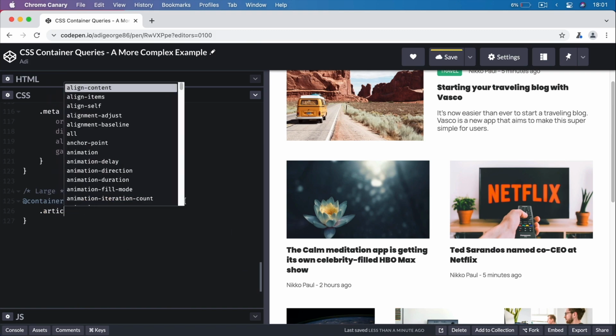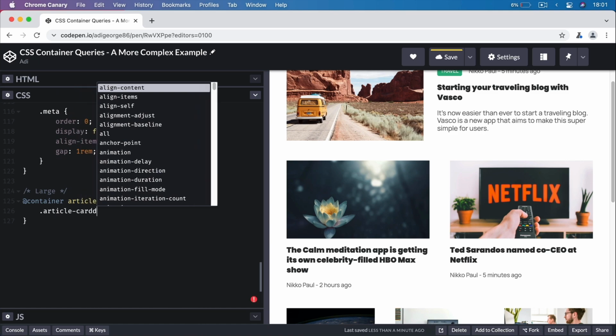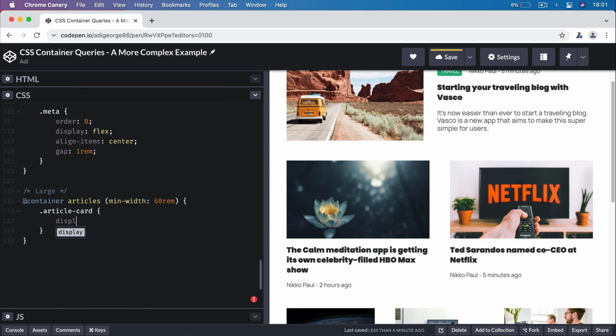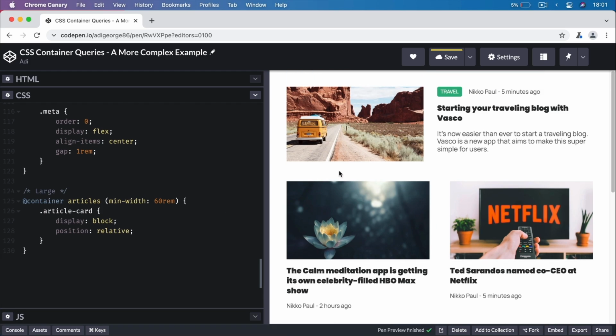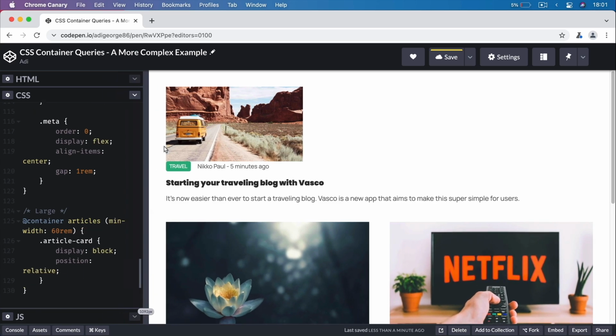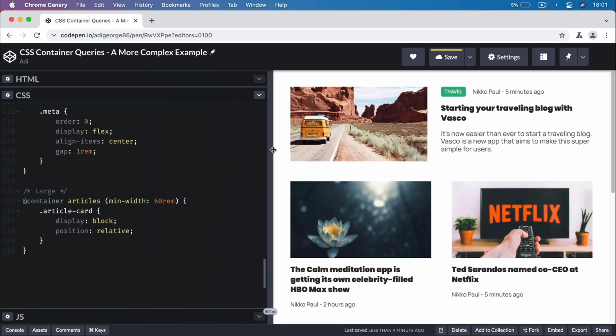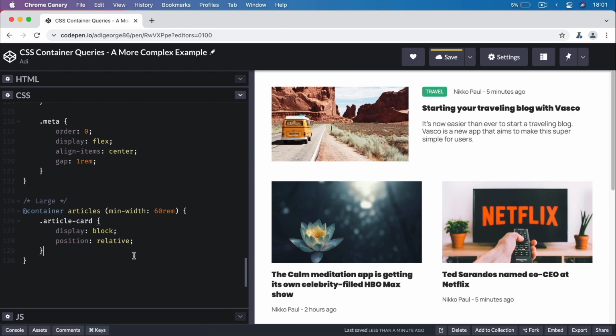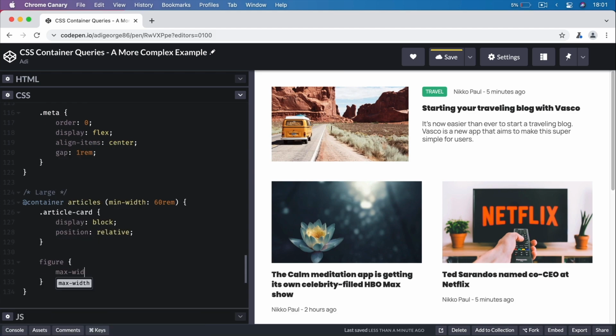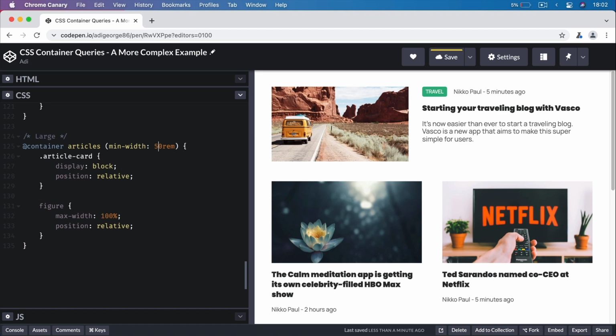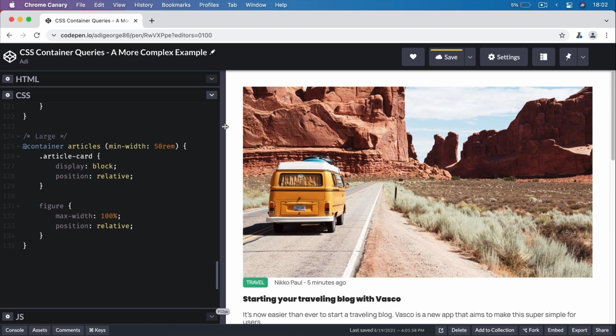I'm going to start by resetting the display of the article card, because previously we set it to flex. I want it to be displayed as a block. And I want a position relative because we're going to position some elements absolutely on there. Great. Next, let's target the figure. We'll set a max width, 100%, and also a position relative. And let me just bring this down just a little bit so we can see the changes happen here in real time. There we go.